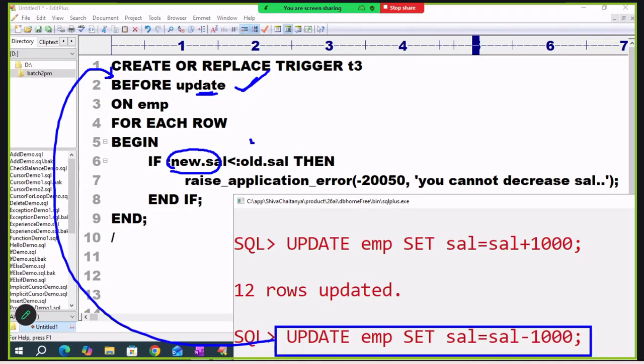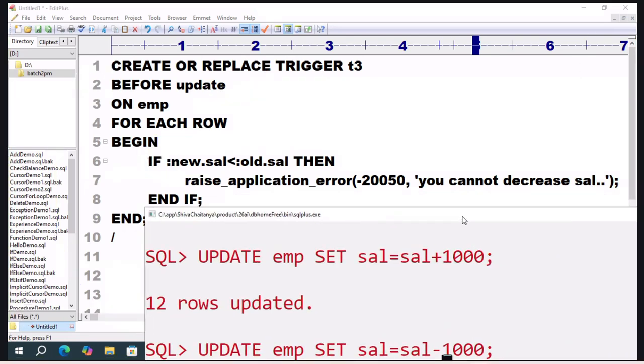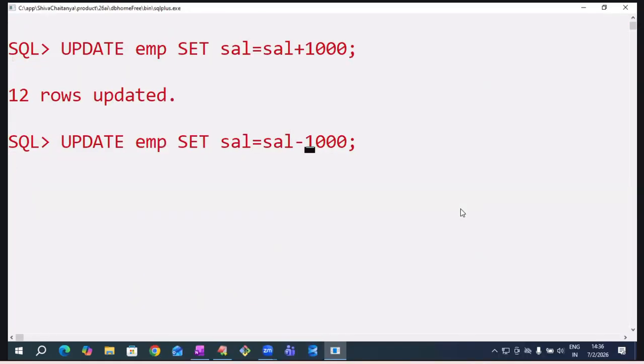For example, first employee salary, assume 5,000. We're decreasing 1,000 rupees. His new salary is 4,000. So now new salary is less than old salary. Condition is true. So it gives the error message: you cannot decrease salary. Application terminated there only. It will not execute remaining code. Transaction stopped there only.